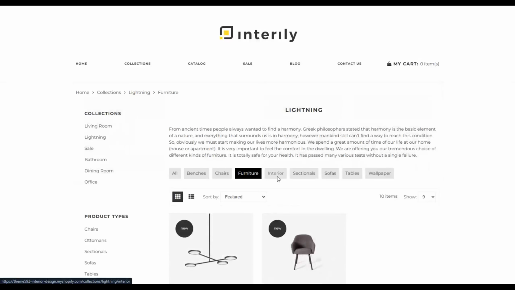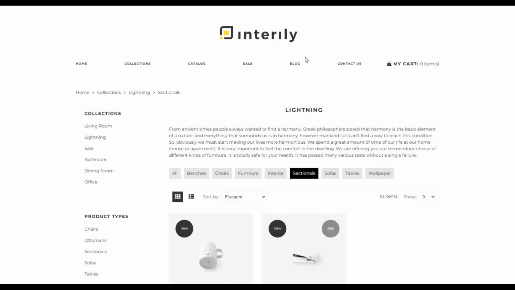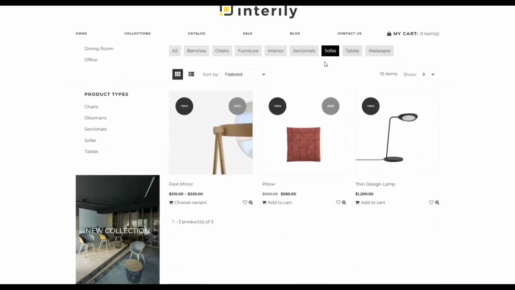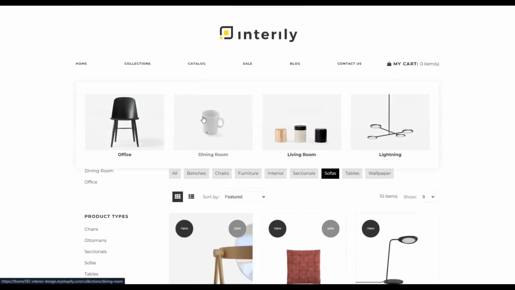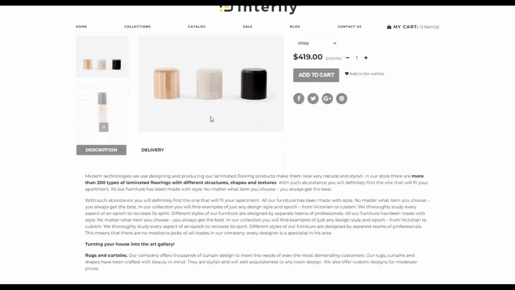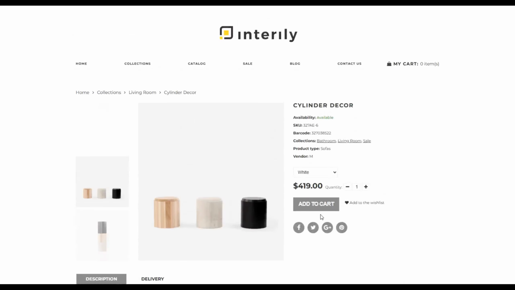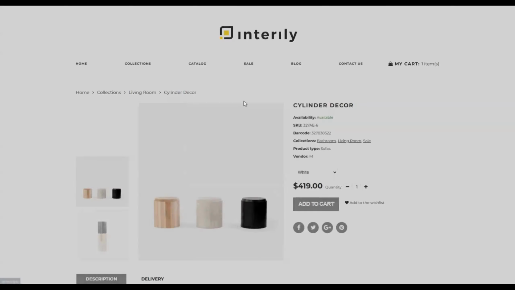Beginning from the header section, the design places the brand logo Interily prominently at the top center, using modern sans serif typography with a geometric icon that conveys simplicity and professionalism, signaling to customers that this brand focuses on clean aesthetics and functionality, while the navigation menu options such as Home, Collections, Catalog, Sale, Blog, and Contact Us are aligned horizontally, providing clear pathways for users to explore the site.